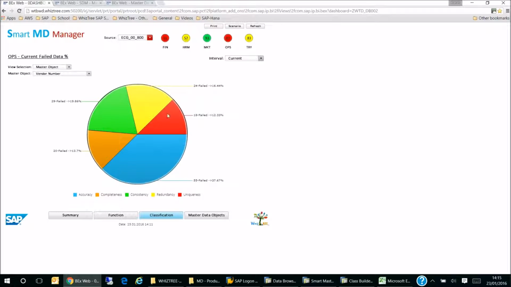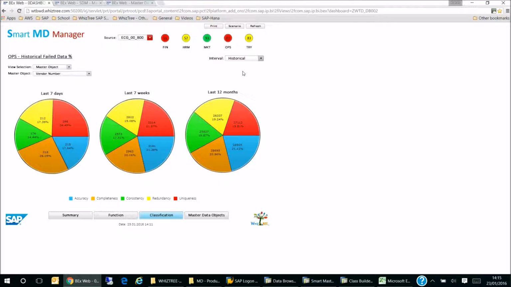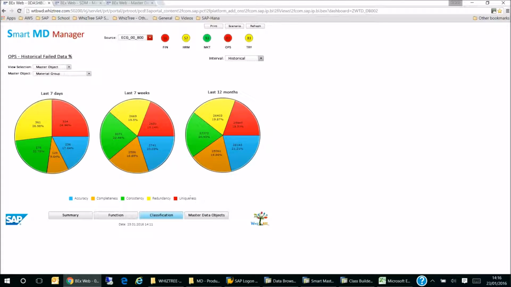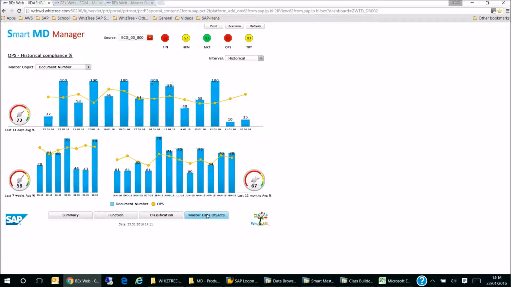Based on classification you can verify compliance percentage daily, weekly, or monthly for last 12 months for a function, or individual master data entities within a function. Let's now go to the Master Data tab. Here you will be able to see historical compliance percentage for individual master data entities for a function.